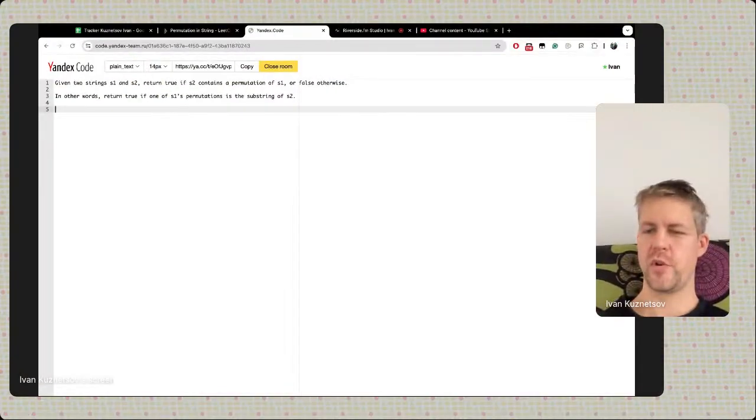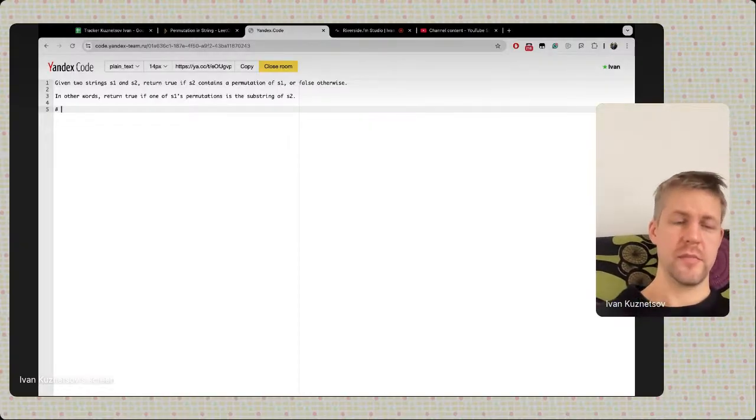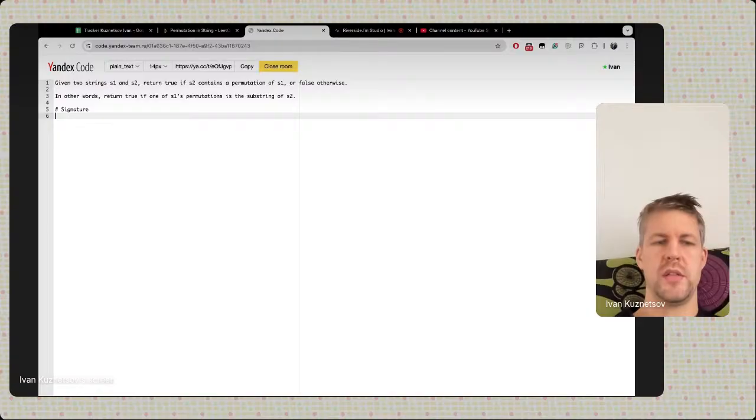This will be another LeetCode problem that we'll be solving. Let's go. I haven't solved this before, but I have solved some string permutation problems. Okay, so given two strings s1 and s2, return true if s2 contains a permutation of s1, or false otherwise. In other words, return true if one of s1's permutations is a substring of s2.